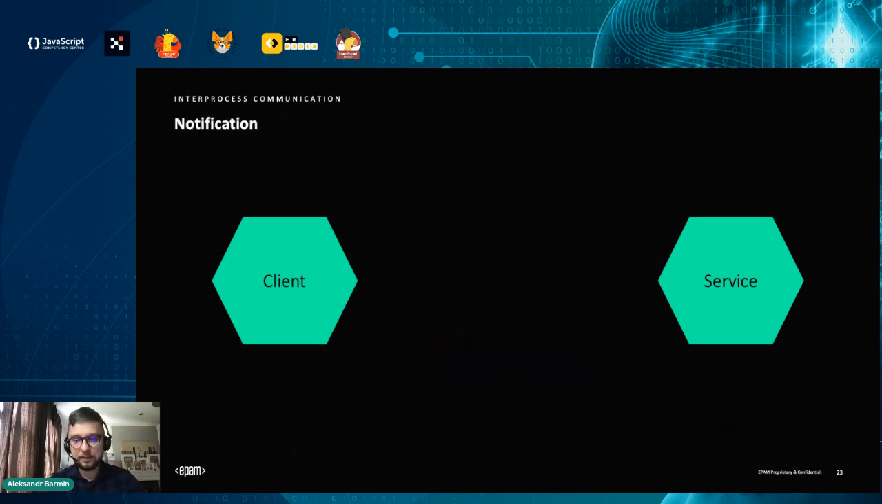Other than that, there is a different approach, which is called notification. In the case of notification, you are just sending a message and not expecting any response back. And you may also notice this behavior somewhere. For example, you're ticking a box saying, I'm putting a like to this message or to this talk, by the way.